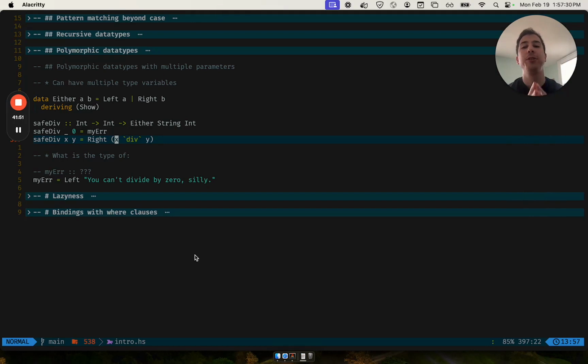This is one way to do error handling. It's not the suggested way, but it allows you to construct a similar approximation of what error handling might be like.